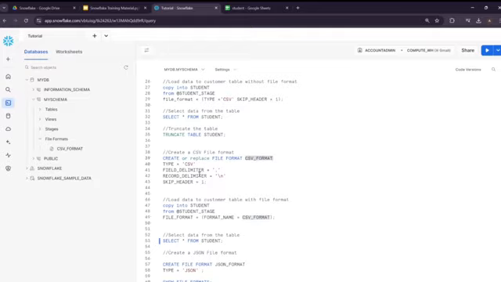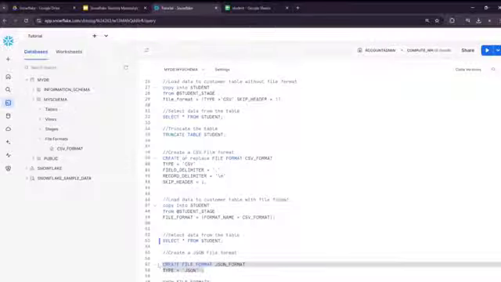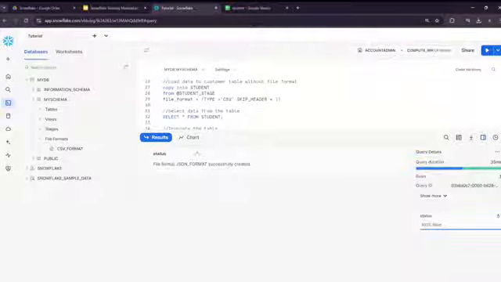Now if you want to create a JSON format file, the syntax is the same: create or replace file format. The name of the file format is going to be JSON, and the type you can mention as JSON. Here you don't have to mention other options because those are specific to CSV, but for JSON the options will be different. So let's go ahead and create the JSON file format also, and you should be able to see this is successfully created.